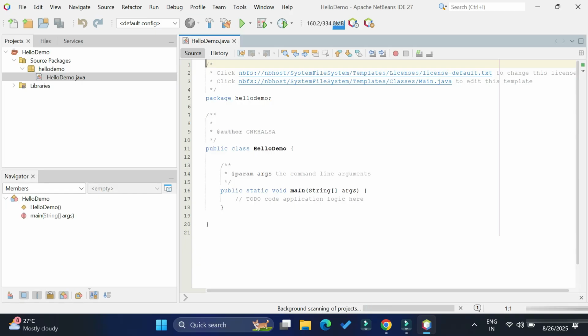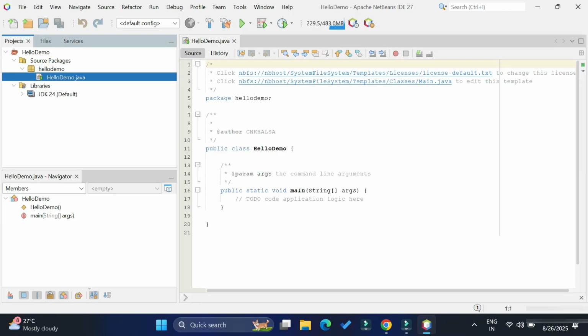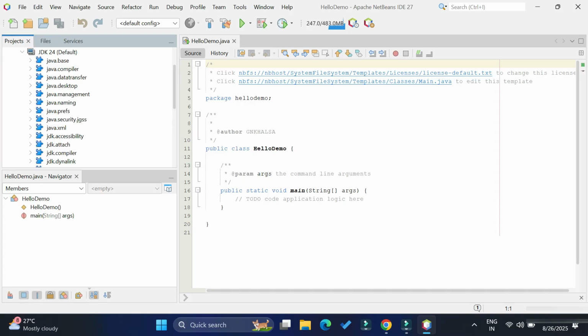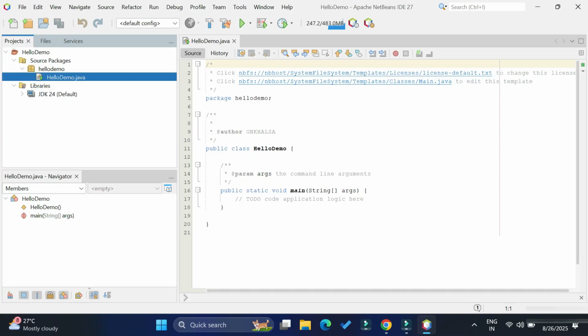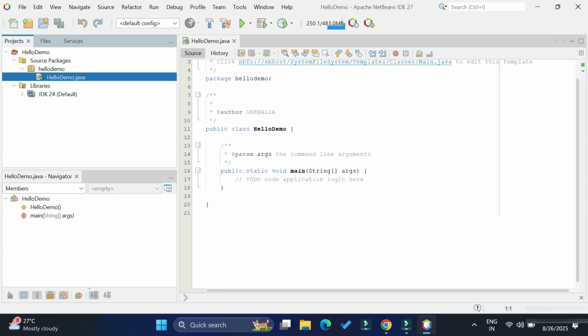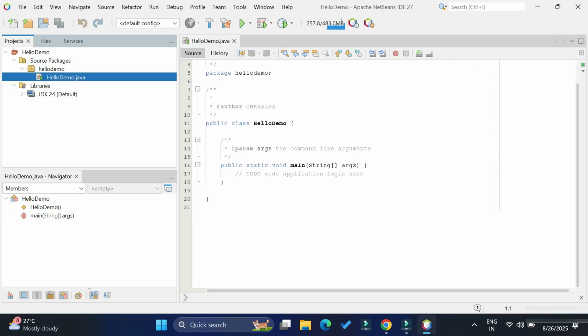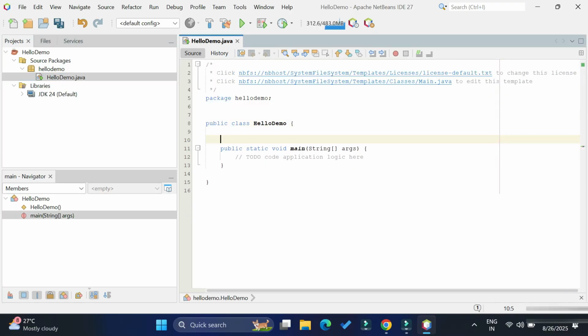Now you can see the project has been created under the package Hello Demo. We have Hello Demo.java. So let's go to this Java code, and here I will delete this comment. You can see at the top we have the package name, class name and main method. So I'm just deleting the comment, and for printing a simple line, I'm going to just type sout and press tab. Here you can see System.out.println has been generated. Just type whatever message you want to type, and done.